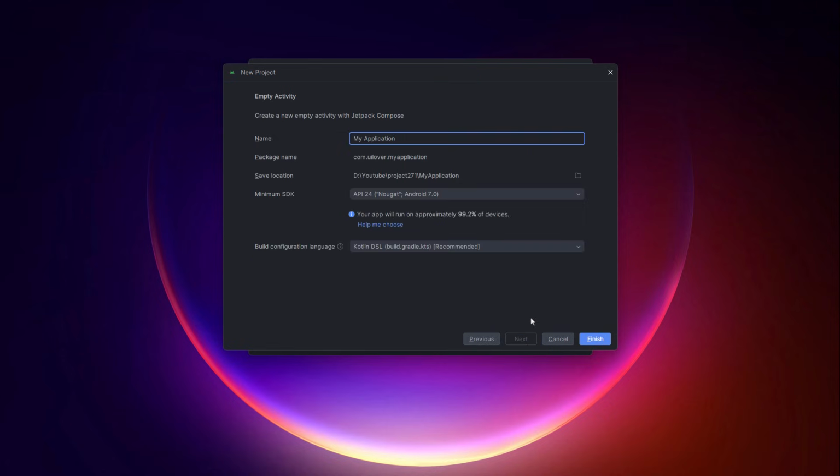Click Next. Here we just need to configure the basics. I'll name this My Application, but feel free to get creative. Double-check your save location to make sure you can find the project later. For the build configuration, keep it on Kotlin DSL. It's the modern way to go. Everything looks perfect. Let's hit Finish and let Gradle build our project.